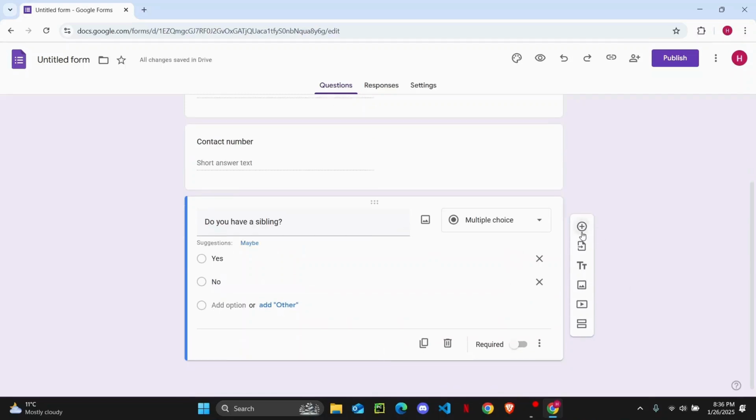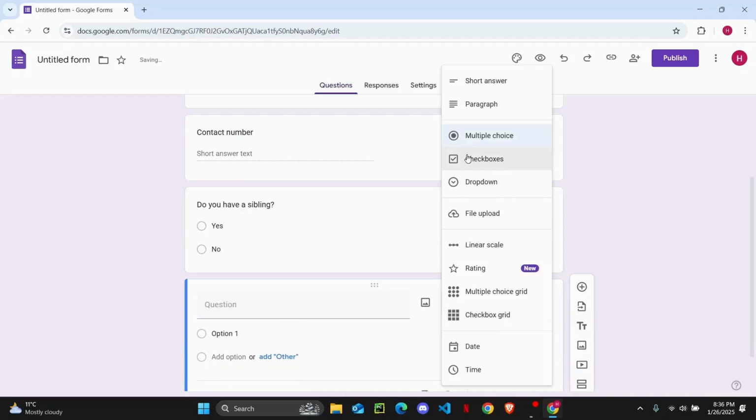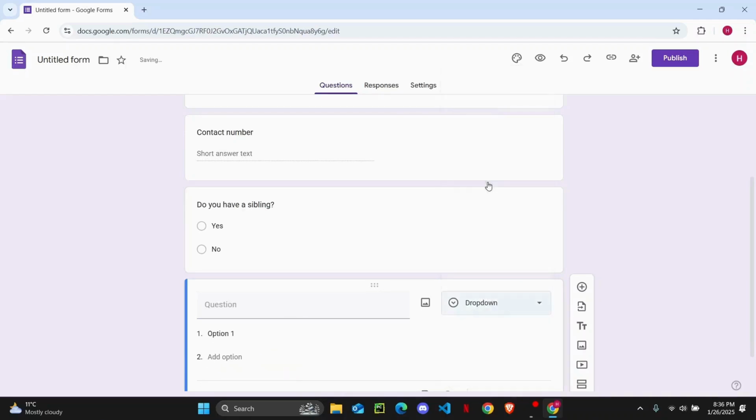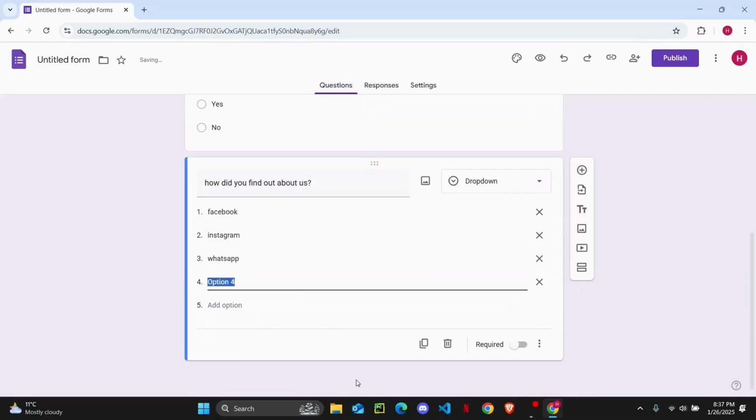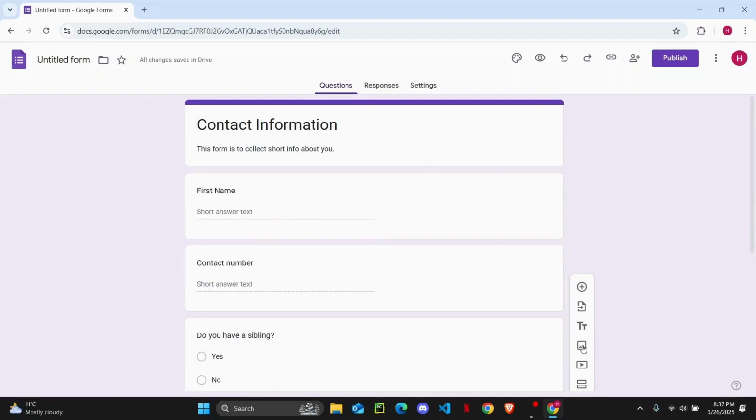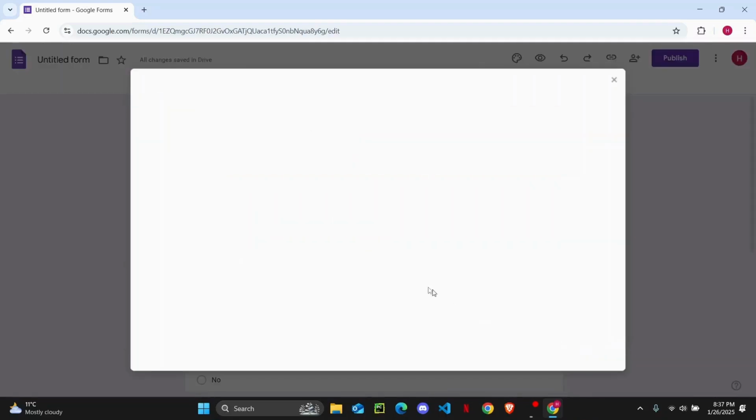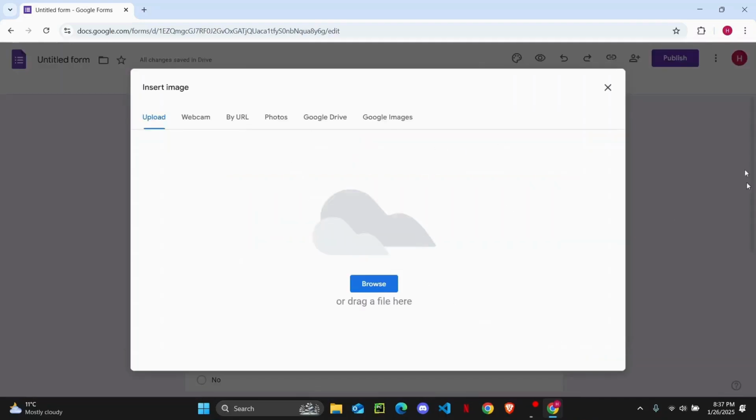So this you can also add another questions to make checkboxes or drop-down menus. You can add options to your drop-down. So how did you find out about us? And here you can add options like Facebook, Instagram, WhatsApp, or you can add other options as well. So after you have done this, you can add images to your background or add images on your form.